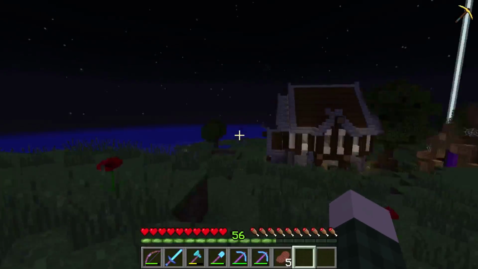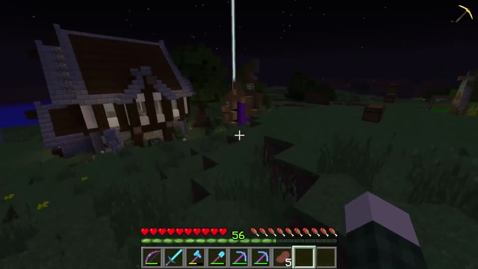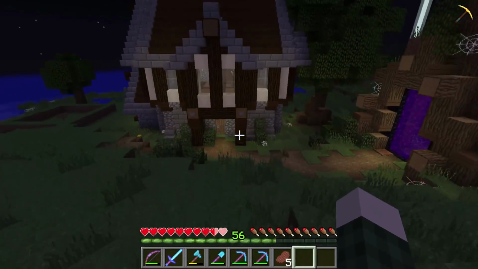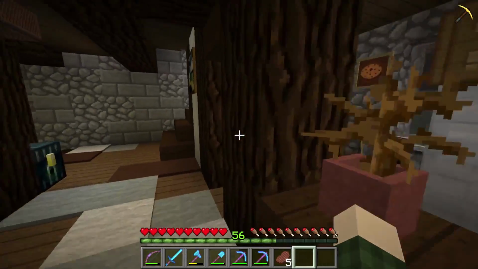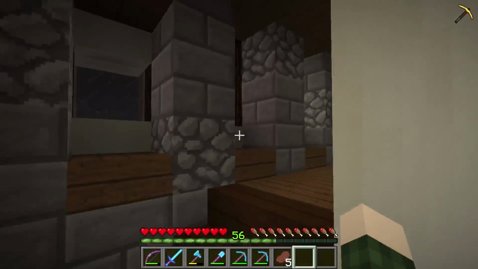Let me flip around, because we don't want to die in the nighttime. Oh gosh, we've already got skeletons. Oh, get out of here. I think we're okay. I think we're safe. All right, we're going to go upstairs. I'm going to sleep off the night.